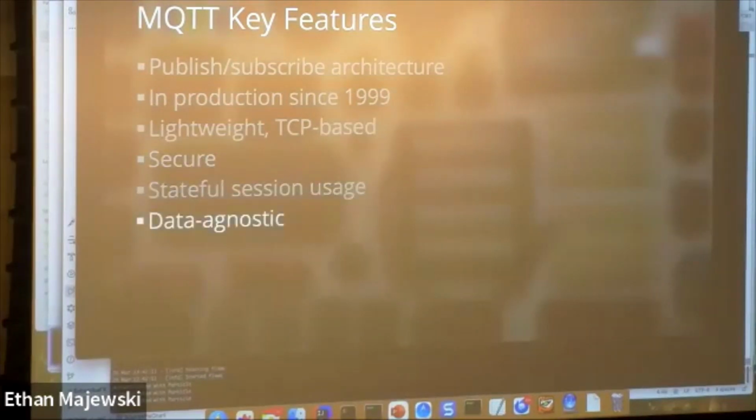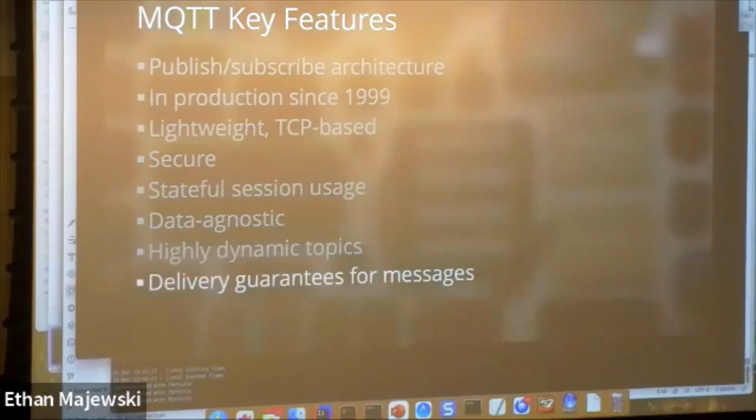Secure, all kinds of good stuff. Data agnostic. You don't want me to talk about all this. Delivery, everything's good. It's a wonderful protocol. So this was used for telemetry originally for like oil companies? Yeah, yeah. Wow. But it was open.